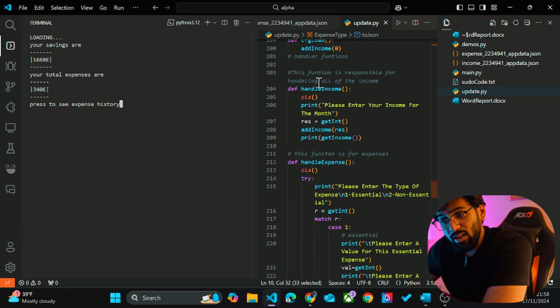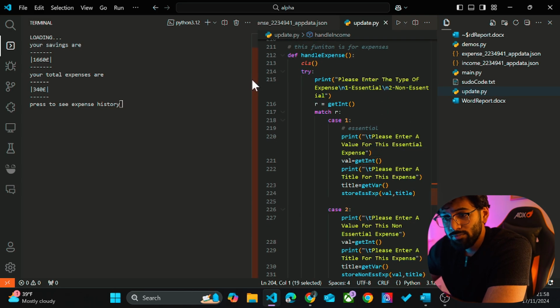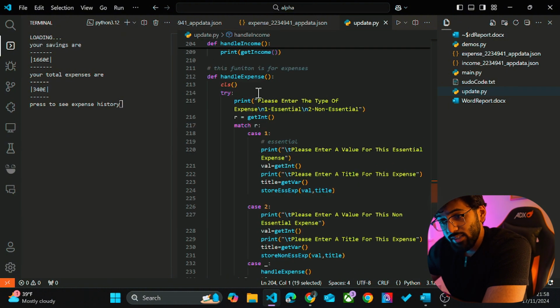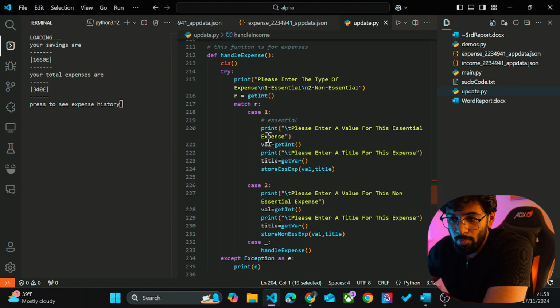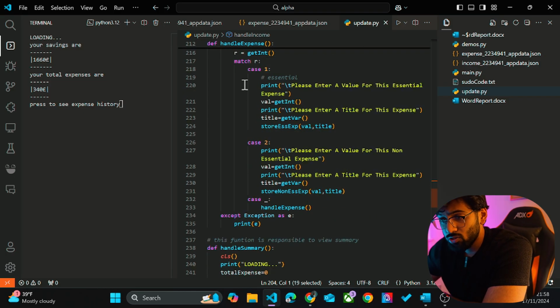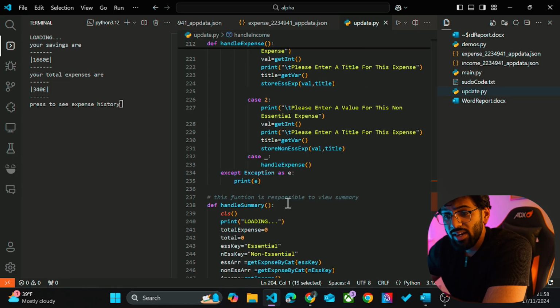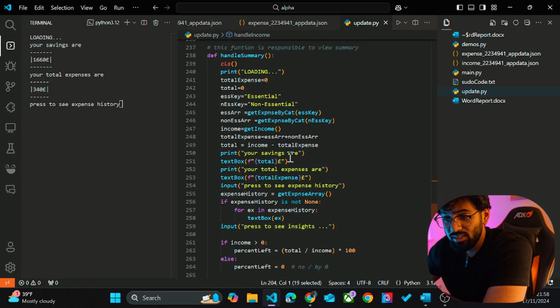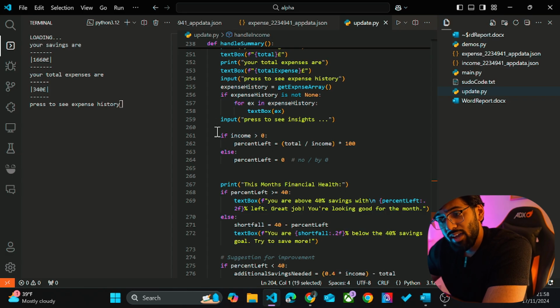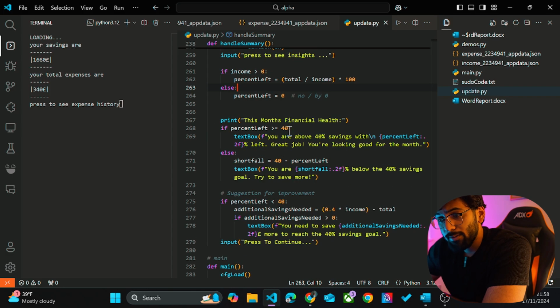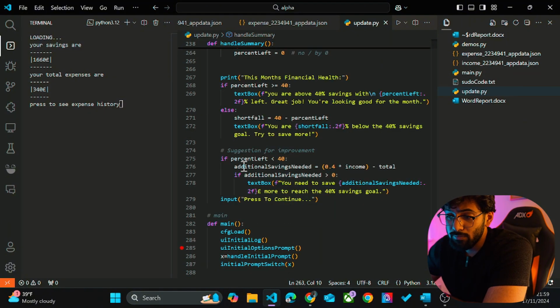Now, in the end, you have a handle income function, which handles the income, again, a wrapper over the whole thing. And this is one big body, which uses a case. Depending on the case, it guides the user to essential or non-essential expense. It has a summary function which provides it with all of the data necessary, calculates the percentage. If the percentage is less than 40, it prompts this, and if it's not, it prompts to save more money.